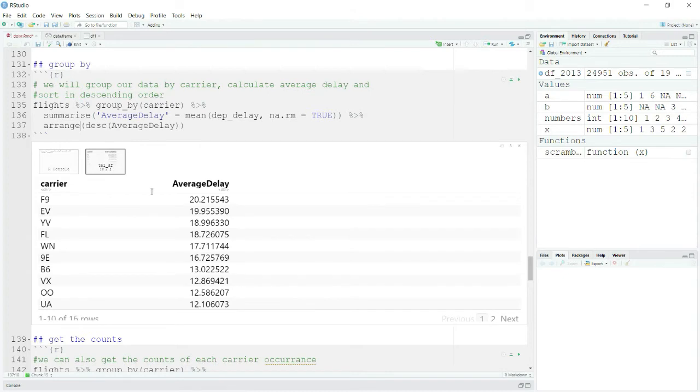So here it is. Now you see that I have grouped all my flights by carrier. So you see no other column. Then what I have done, I have created a new column here, you see that, average delay. I have summarized all the flights by delay. And in the delay, I have said, okay, provide me the average of departure delay, and I have said na.rm equals true, meaning do not consider any NAs if they are available in my departure delay column.